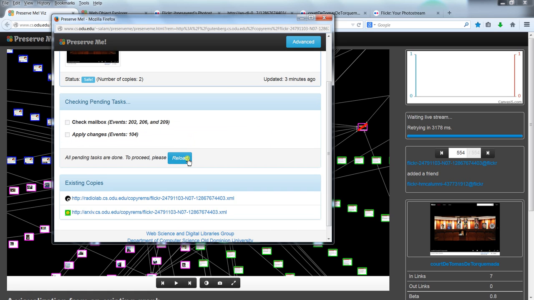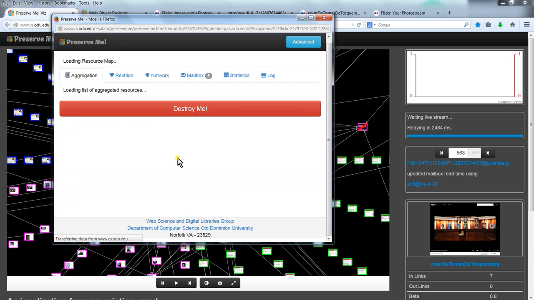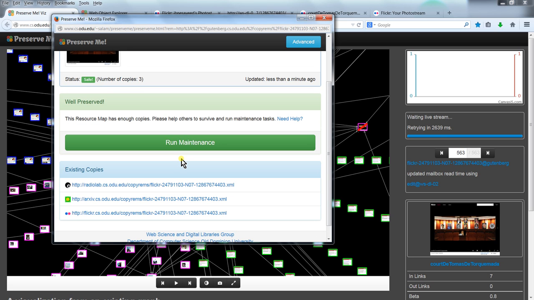Have it check its mailbox, make sure everything is okay. And continue working. And now things are happening. Family messages, locations, and so on have been received. We'll reload. Have it build its internal memory, and now it has 3 copies.